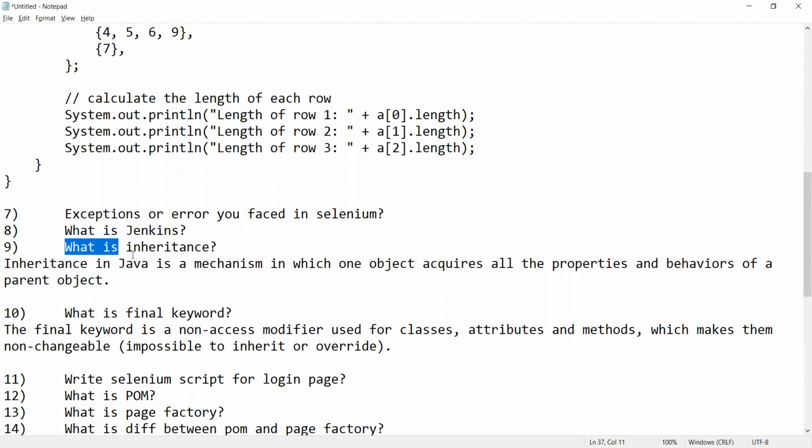Now, what is inheritance? One of the questions you can expect is from OOPS concepts: inheritance, polymorphism, abstraction. These are favorite questions asked not only in this company, but in any company. Inheritance is a mechanism in which one object acquires all the properties and behaviors of a parent object.